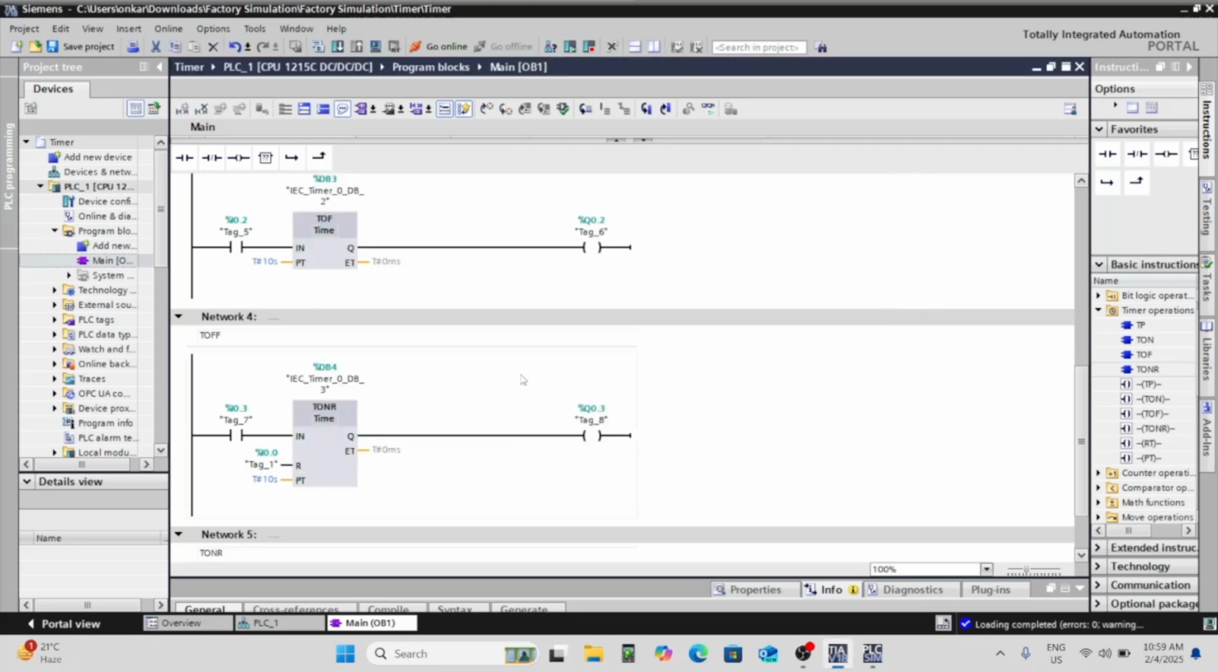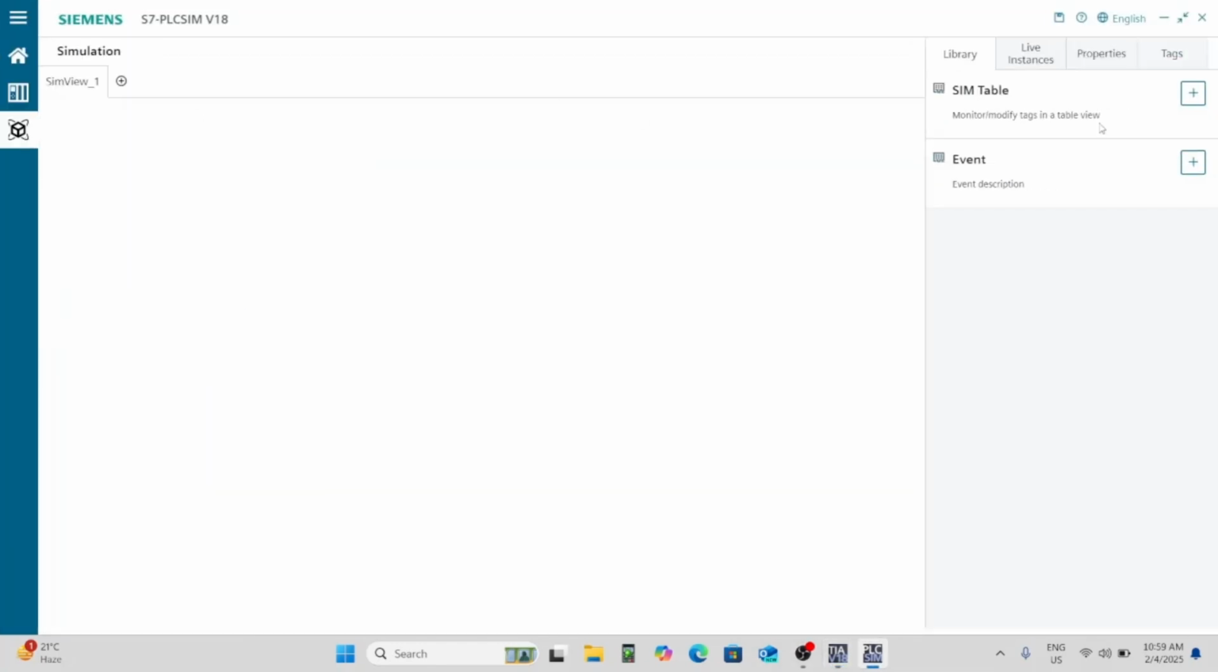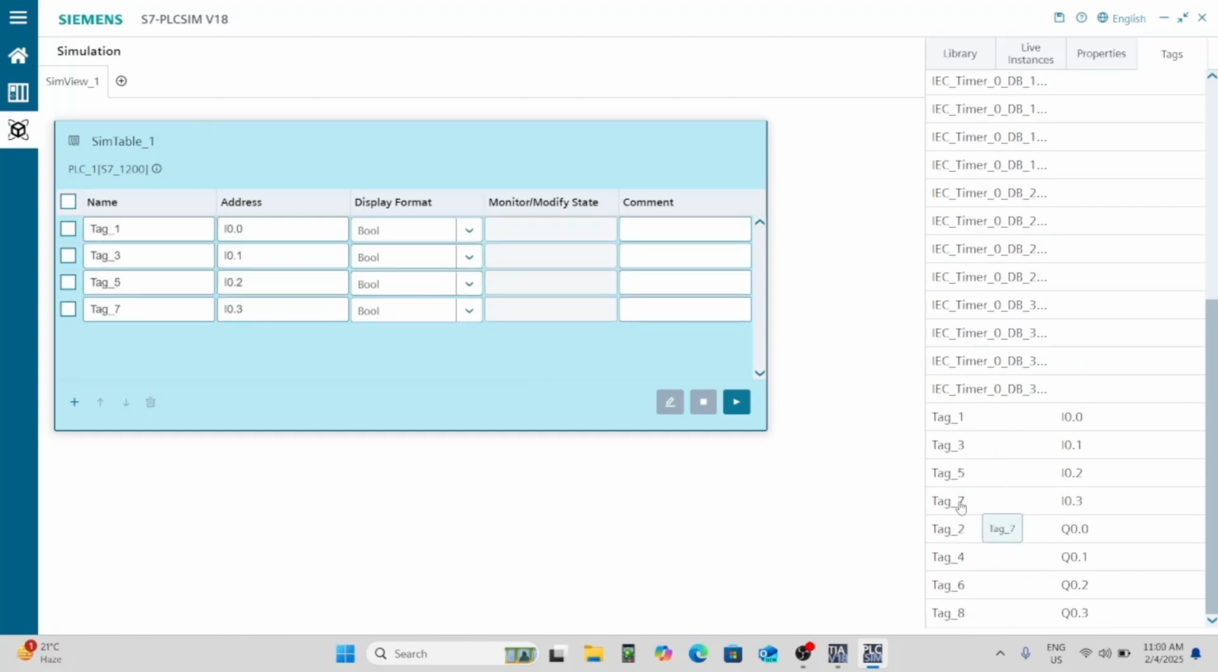Testing TON timer, Network 2: for the TON timer, I'll press I0.1 and keep it pressed. Notice that the output Q0.1 turns on only after 10 seconds. If I release it before that, nothing happens.